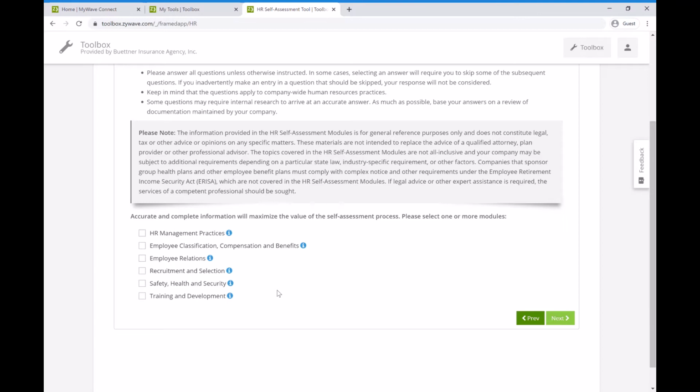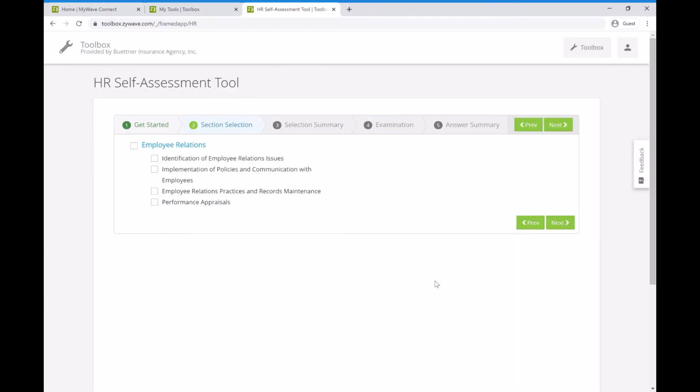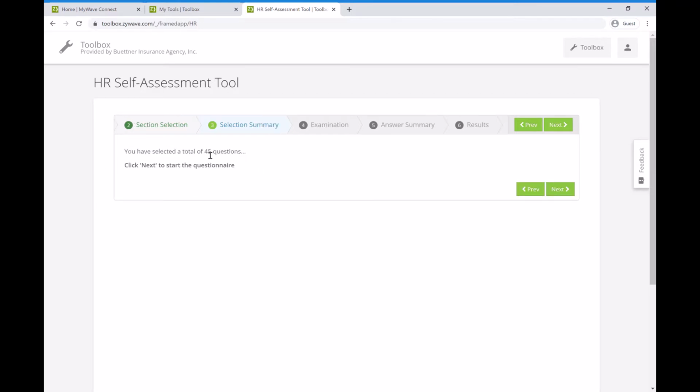So just for an example, let's go to employee relations. We're going to use this module. Again, we want to be brief to make sure that your time is saved as much as possible. So I'm going to be skipping over a lot of the very specific things and doing a very high-level overview. We're just choosing all of employee relations. We're going to go next. We have 45 questions. Now I'm only going to be answering the first 5. Again, your time is valuable.